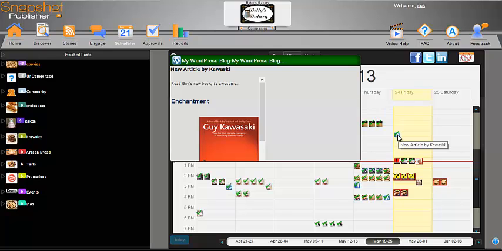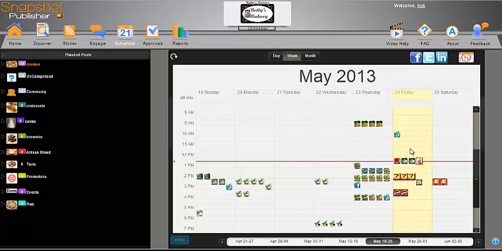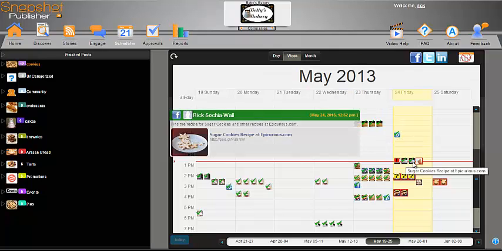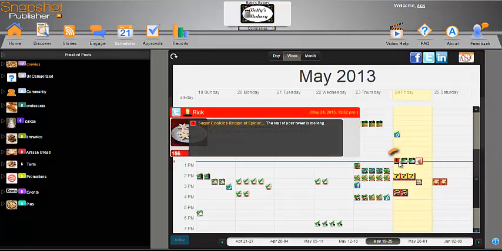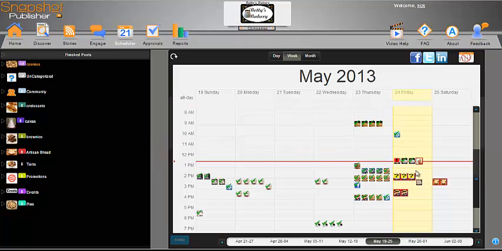Here's a WordPress blog that went out earlier today. And we just had 2 successful posts and a failed post, which we can see here by the red box with an exclamation mark. By hovering over it, we can see it failed because the text was too long. It was 156 characters.